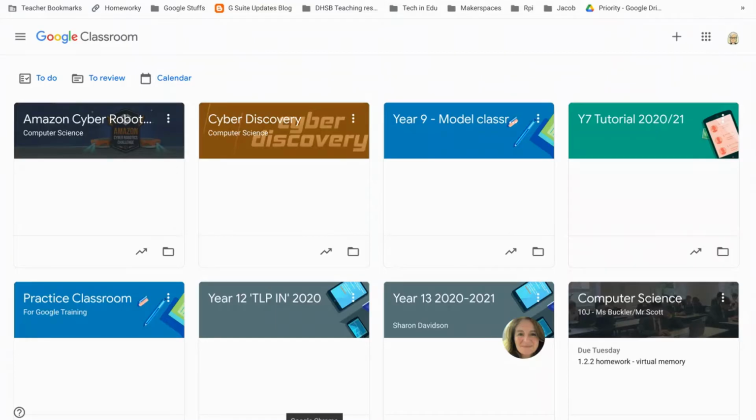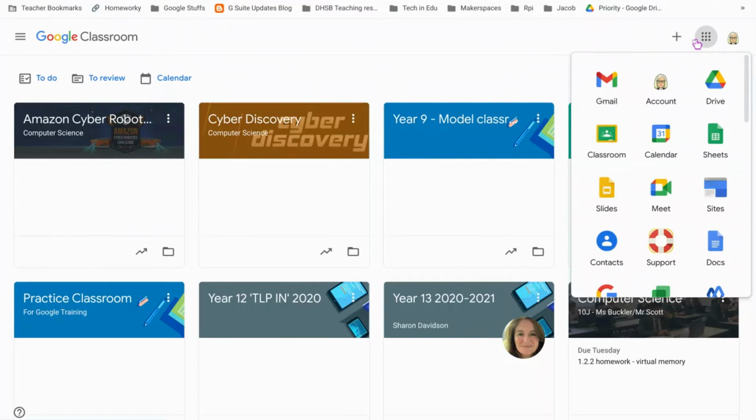So these are short tutorials for busy teachers, and the first one is getting started with Google Classroom. Now you need to navigate to Classroom. That's classroom.google.com, or if you're already signed into Chrome on any device, then you can just use your waffle.